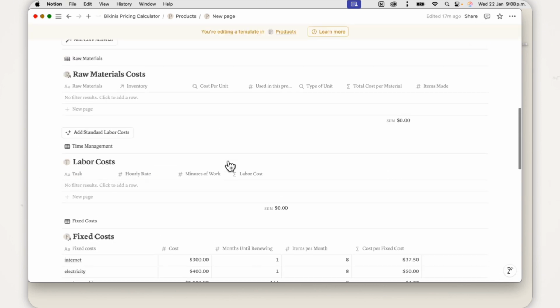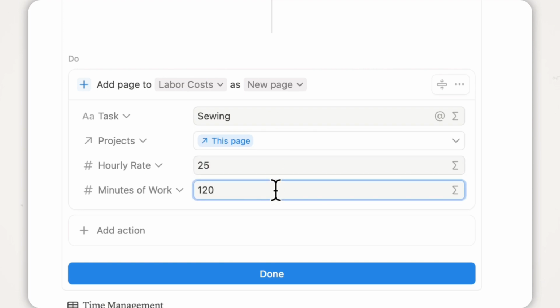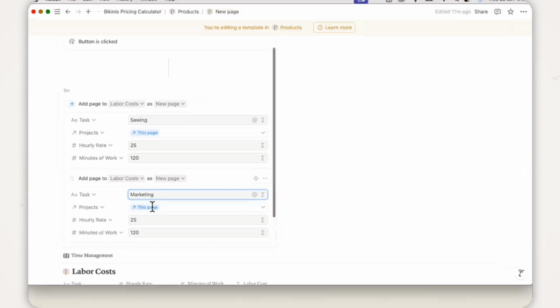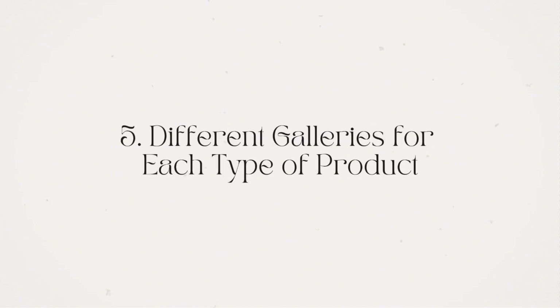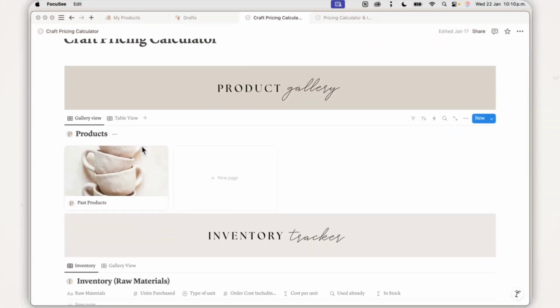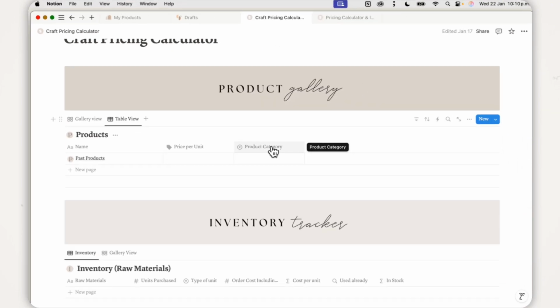Bonus tip, you can also do this for labor costs, in case there are tasks that take the same amount of time for all the products in this category. And the final tip is also for businesses that produce different types of products. If you go to the table view of the products database, you'll see I added a category column where you can input your product categories.